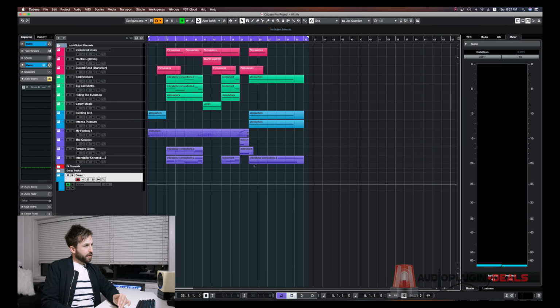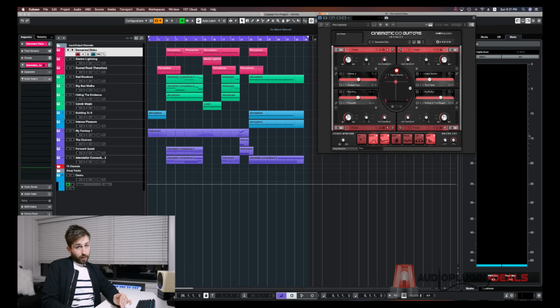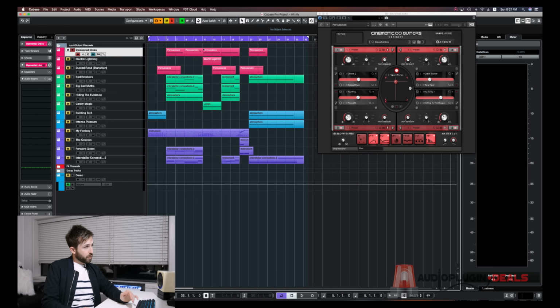I've got the track here. You can see I've kind of color-coded between the different instruments. So at the top we've got the percussives. I really like the percussives in this library. They're really creative and you can get pretty unusual sounds out of them. I'm going to play you this Demented Disco preset here.